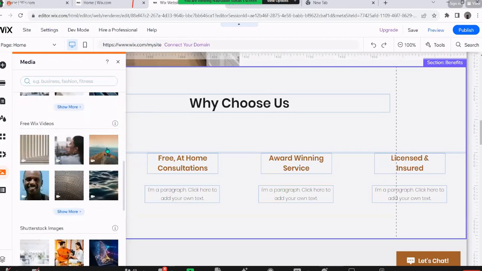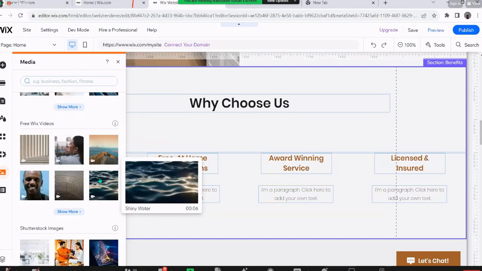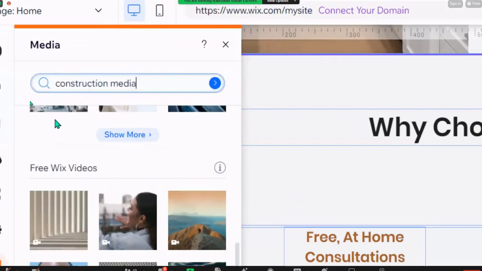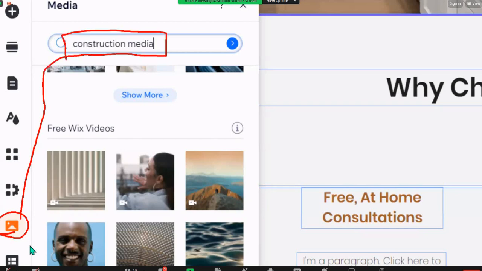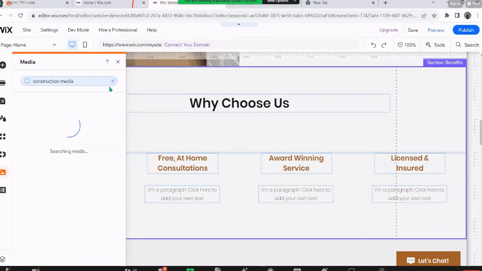Okay, let's put something here, mountain landscape. If you find that your media is not here, no worries. You can just type, say, construction media. Okay, type construction media after you click on this media. If you find that there's no media there, you no need to upload. If you have it, then of course can. Or just for the sake of the class, that's construction media.